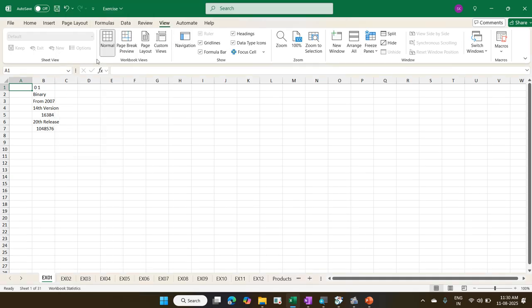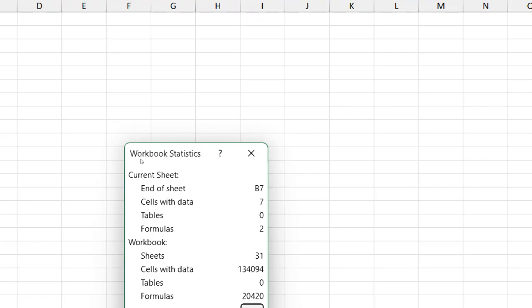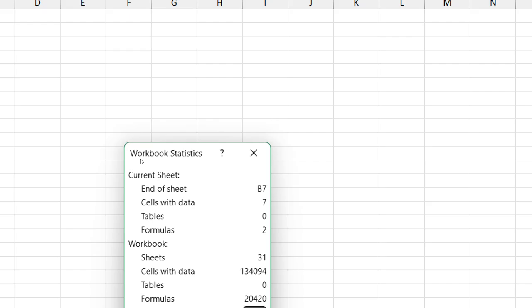First you should have activated it, then click on it. It will show you how many sheets there are, what my current sheet is, how much data there is, where the data sheet is ending, how many cells have data, how many formulas there are, how many sheets in total, and how much data is valid. This will be very useful to clean up your data.